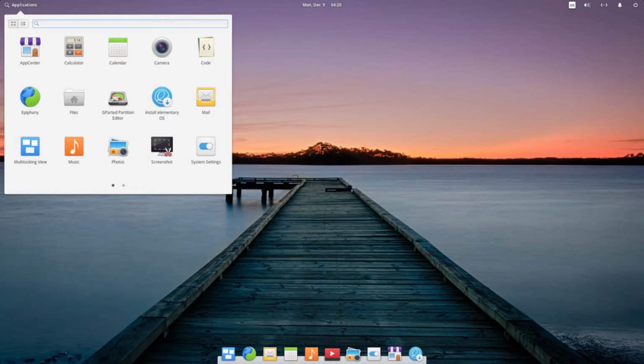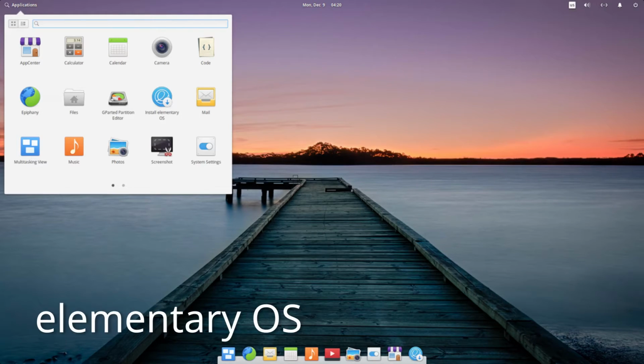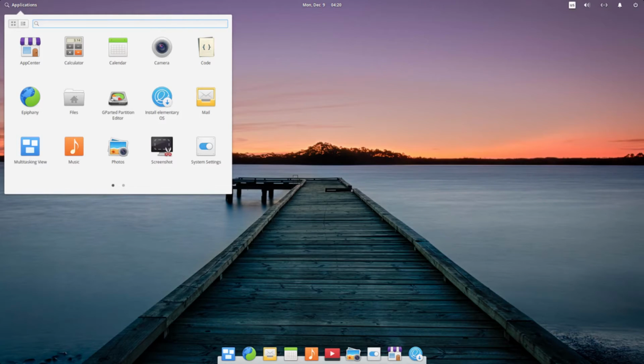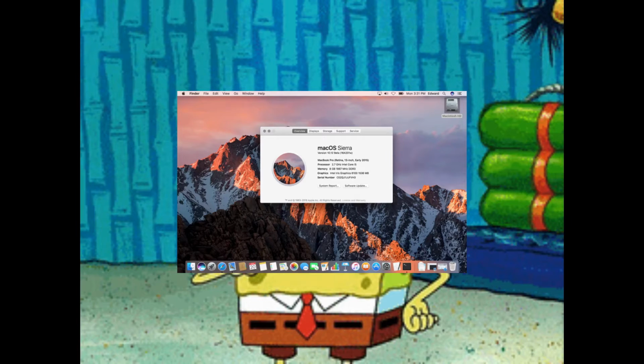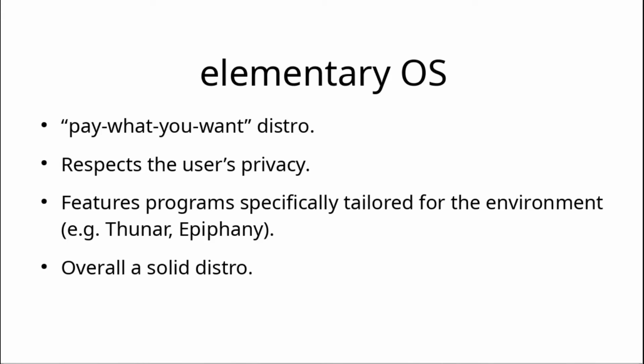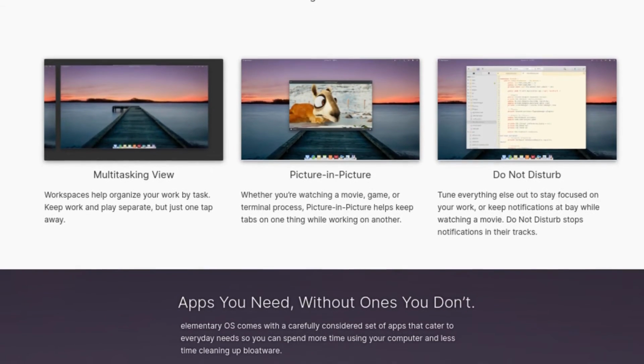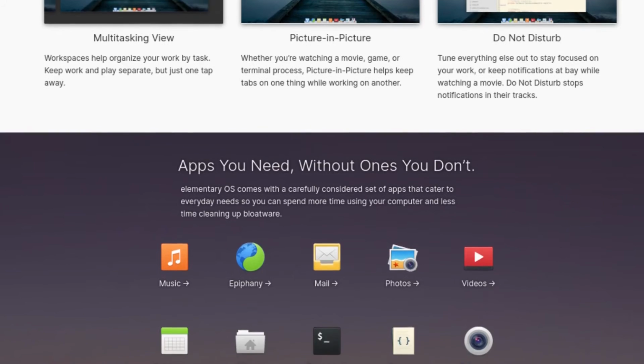Last but not least we have Elementary OS. Elementary is quite unique as it uses its own desktop environment called Pantheon. It's kind of Mac-like, but it isn't made to replicate macOS. Elementary is a pay-as-you-want distro. You can pay $0 for a program, $1, $500, it's up to you. It's also very privacy respecting, and it features software that integrates nicely into the environment.